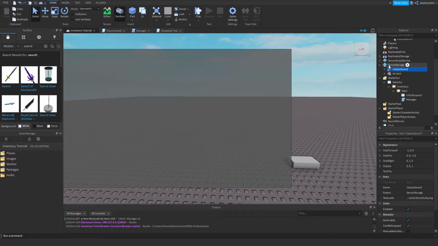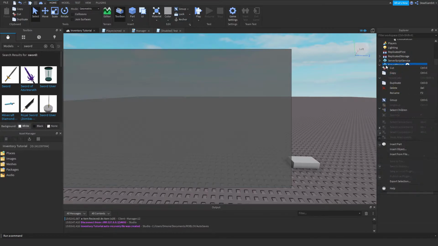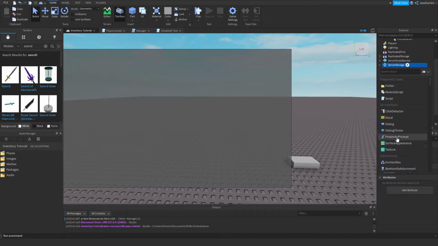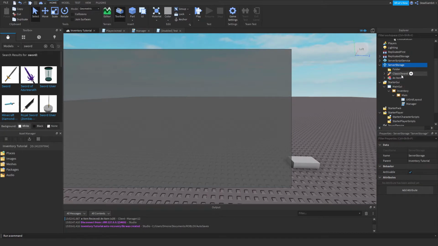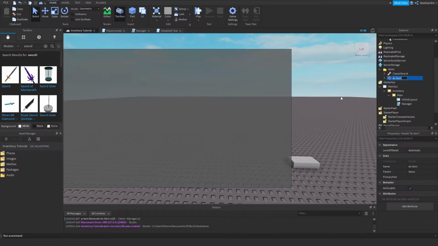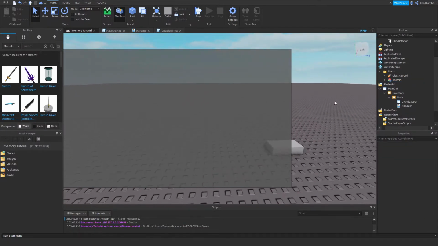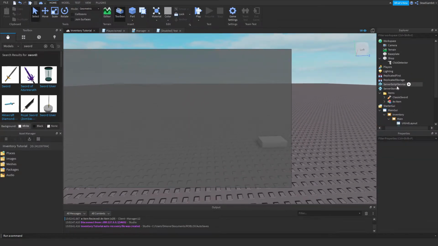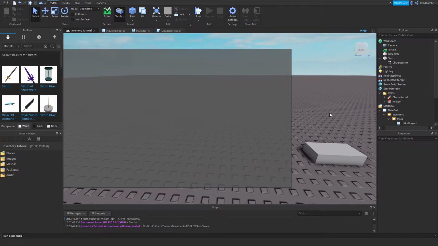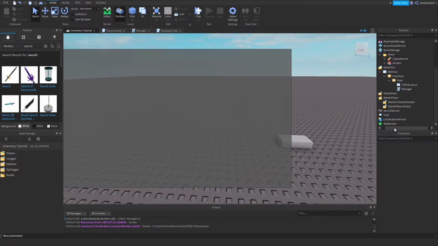I'm going to throw it in server storage. Let's actually go ahead and make a folder in here. We'll call this items. And we'll put the classic sword in items. We'll put an item in there as well. It doesn't matter. All right. We got that in there.